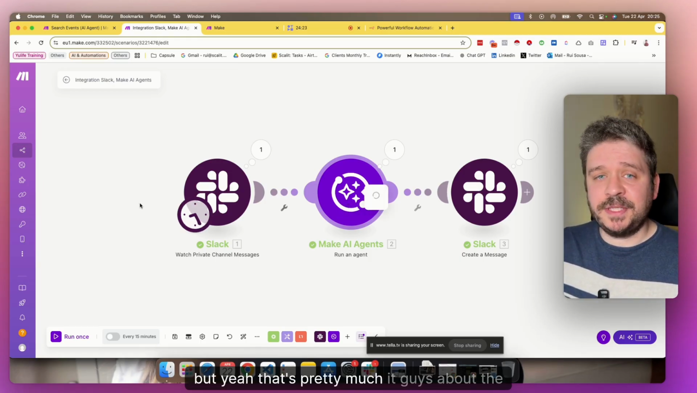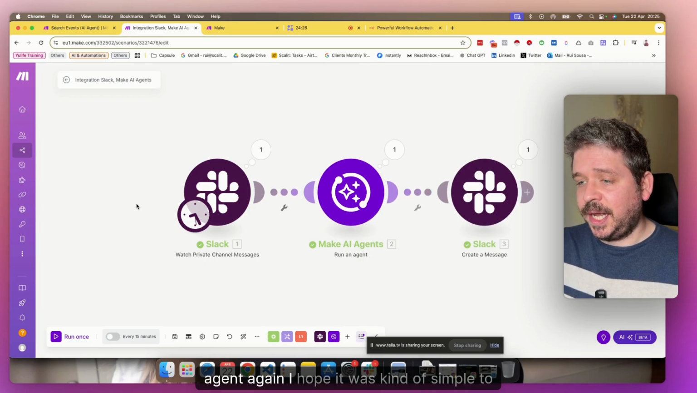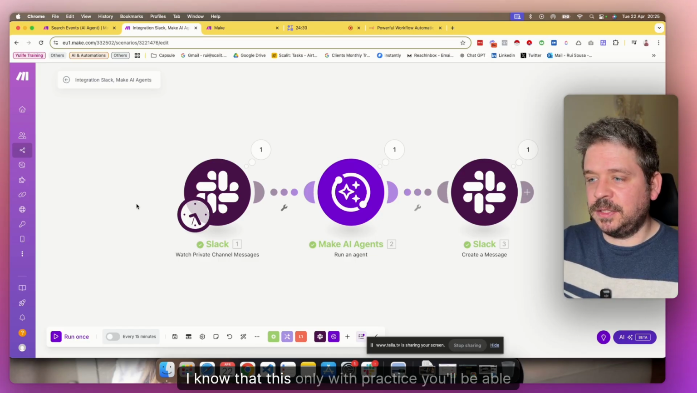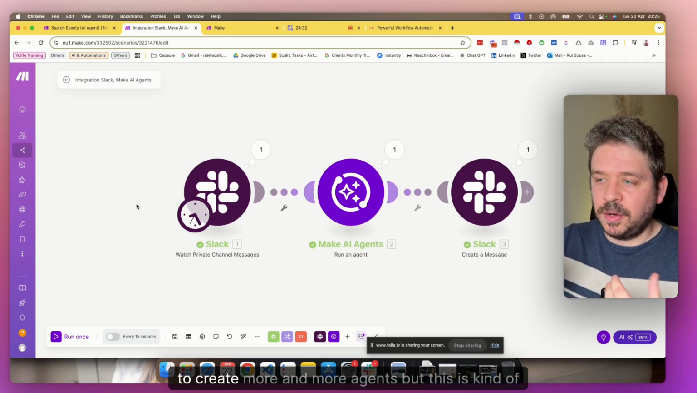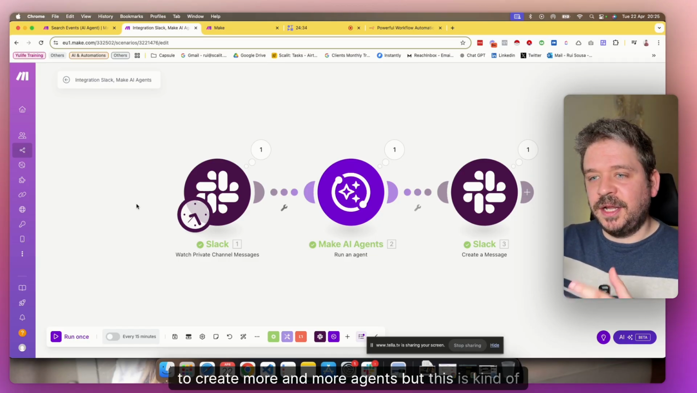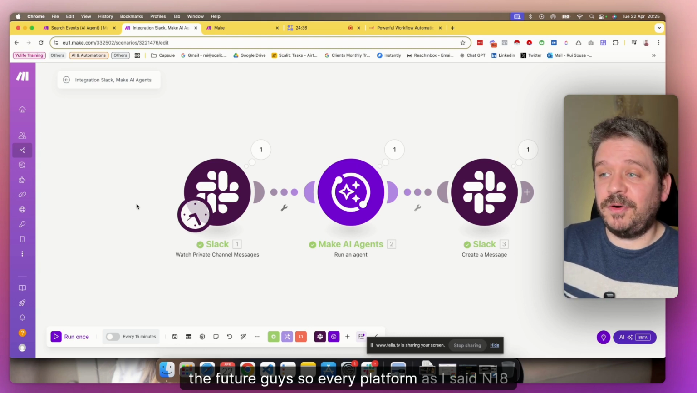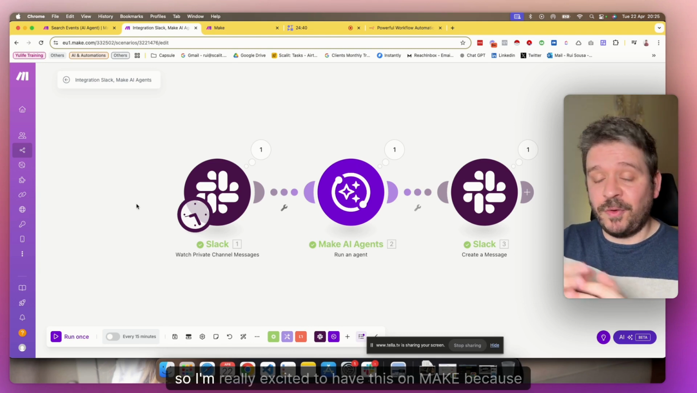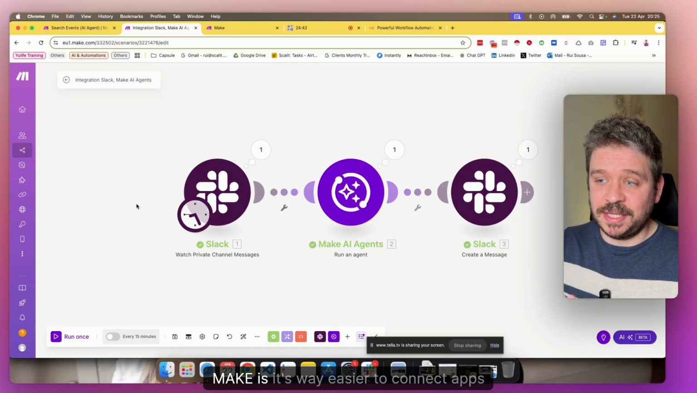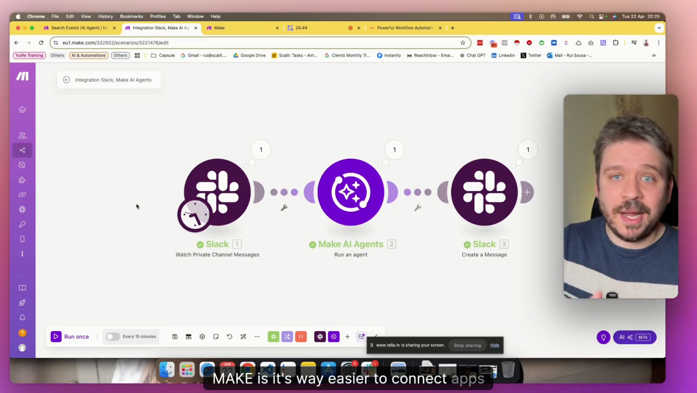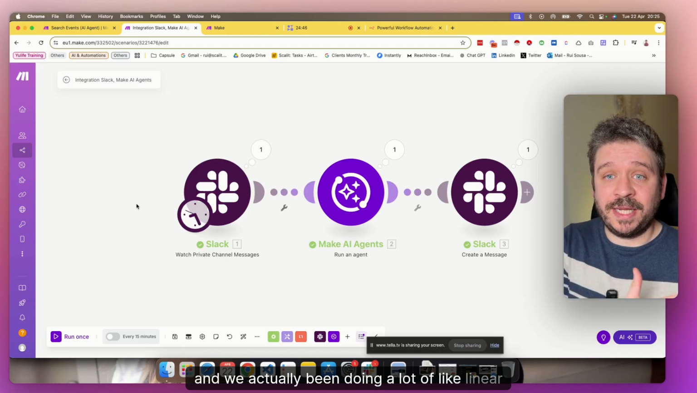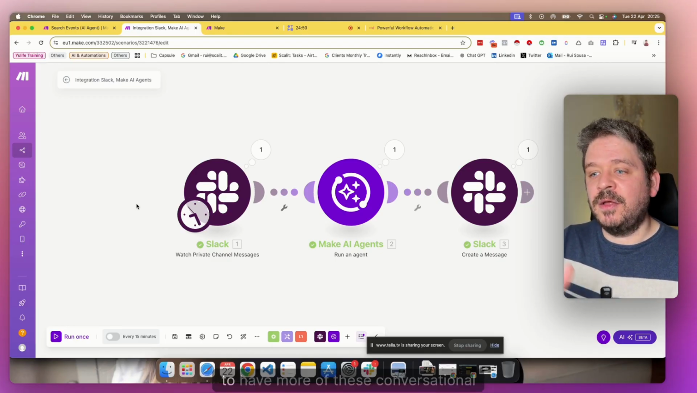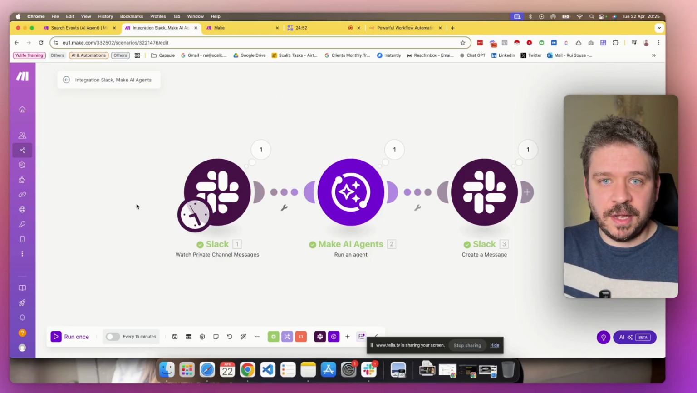But yeah, that's pretty much it, guys, about the AI agent. Again, I hope it was kind of simple to understand. I know that it is only with practice you'll be able to create more and more agents, but this is kind of the future, guys. So every platform, as I said, n8n, it's even more complex than this. So I'm really excited to have this on Make because Make is way easier to connect apps, and we actually been doing a lot of linear workflows. And now you can have the AI agent step to have more of these conversational things.